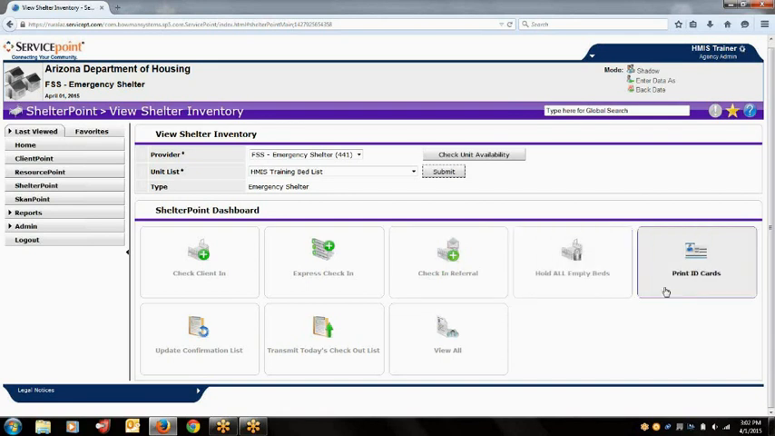The Print ID Cards button is also rarely used. By using this button, you are able to print ID cards for your clients. The ID cards would then be scanned using specific equipment in order to track specific services provided. This option requires customized training. If your agency is interested in utilizing this option, please send inquiries to the HMIS Help Desk.